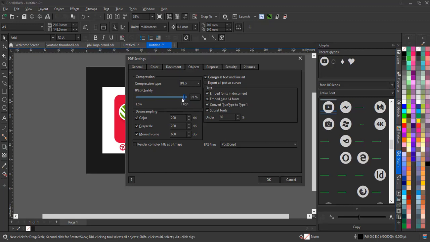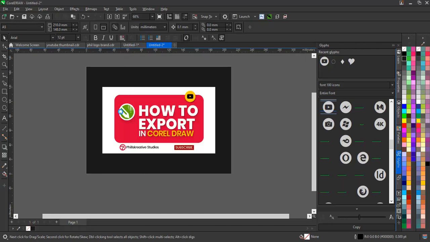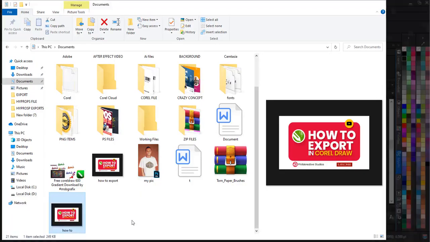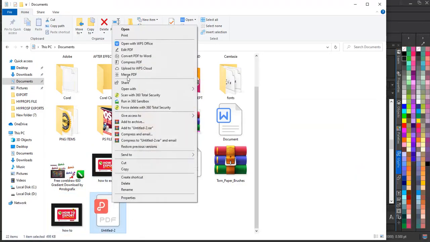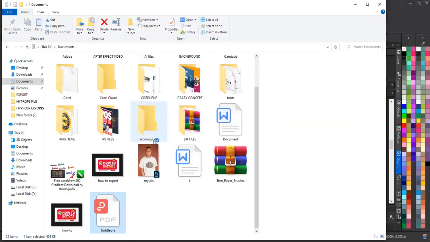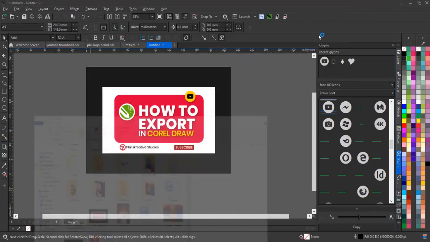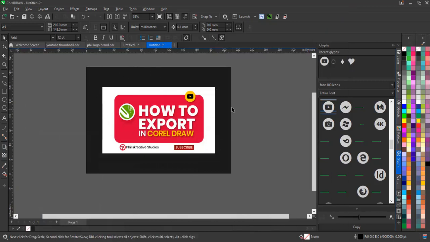But whenever you want to compress, you can reduce it to get a lower quality PDF, especially if you are not printing. If you are sending to a client and want it to be sharp, leave it at 95% or 100% and click on OK. Now come over to our document and look for it over here. This is where our file is. They will open. So this is how to export in CorelDRAW.